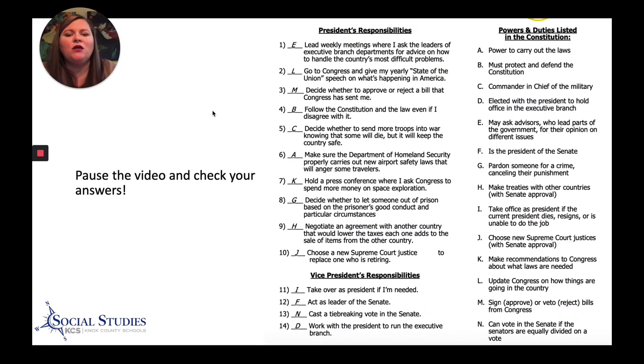And then he has to follow the Constitution, even if he doesn't necessarily agree with the way it's being interpreted or what it's being said, because on the day he's inaugurated, he takes that promise, right, to uphold the Constitution. He is the commander-in-chief, so right here, number 5, deciding whether he wants to send troops into the military or not, so that's over here with C.